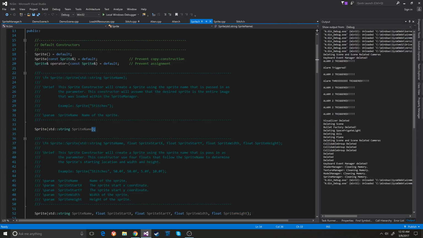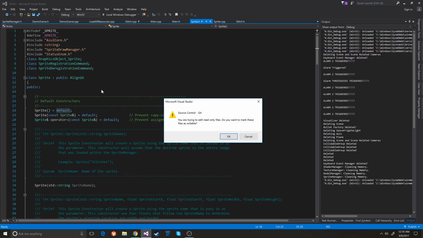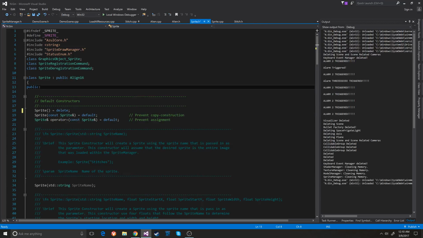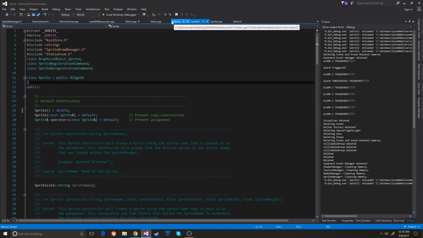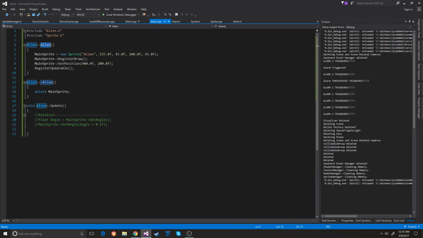And then just a sprite, assuming that the entire image is the sprite. So, let's go ahead and do this. Okay, so basically, what we're gonna do here is I'm gonna show you the alien. Alien's pretty relatively simple here. You have the alien. He creates a main sprite, new sprite, and then passes in the parameters. He registers the draw, sets the position, and registers the updatable so that it can do updates.